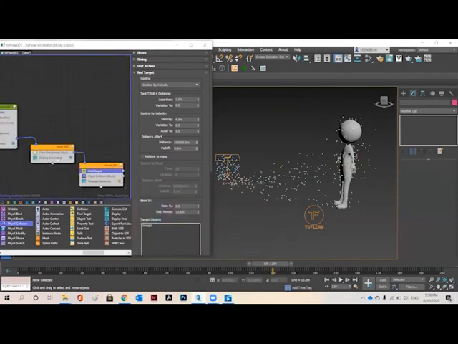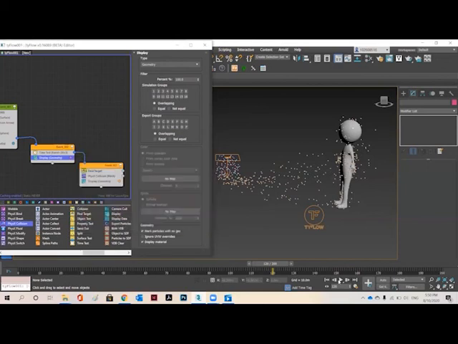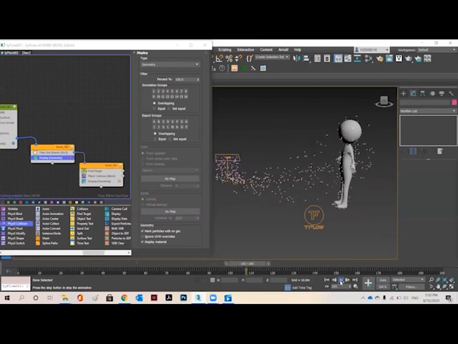We'll change the display color of a few particles, and let's see. And here is the result.